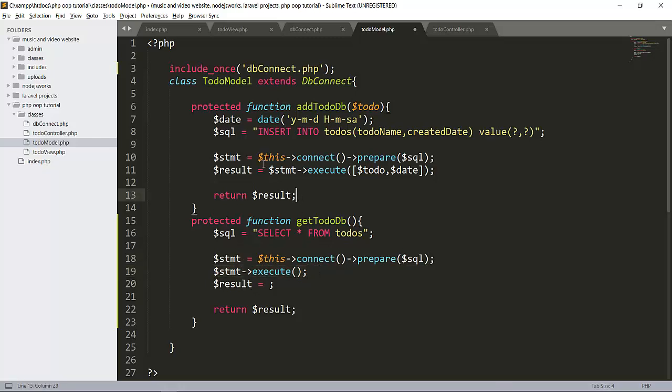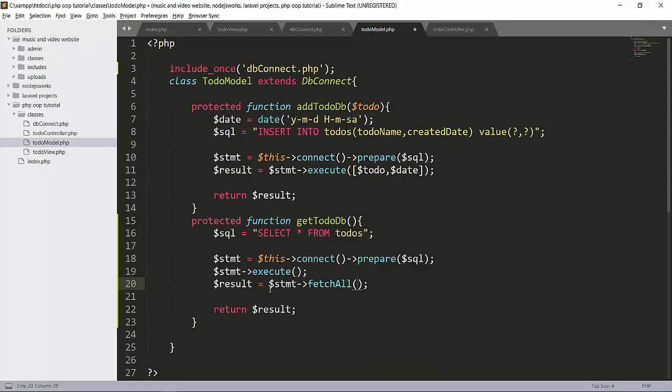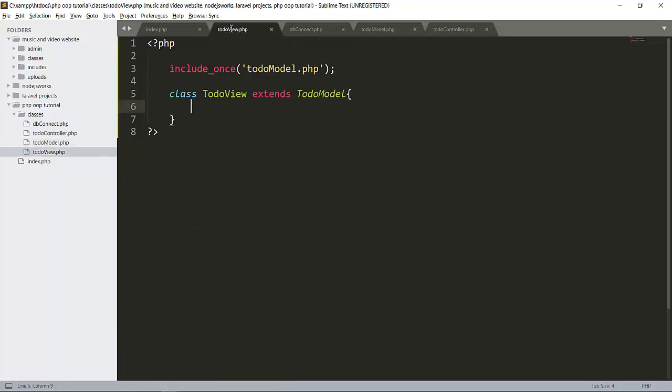If you don't know how the PDO execution works, you can watch my previous video, where I explained it very deeply. Here $stmt, we will fetch all, fetchAll. This will give us an array, fetching all the data from the database. It will be stored in the $result here, and it will return this result, so that we can catch it from here.